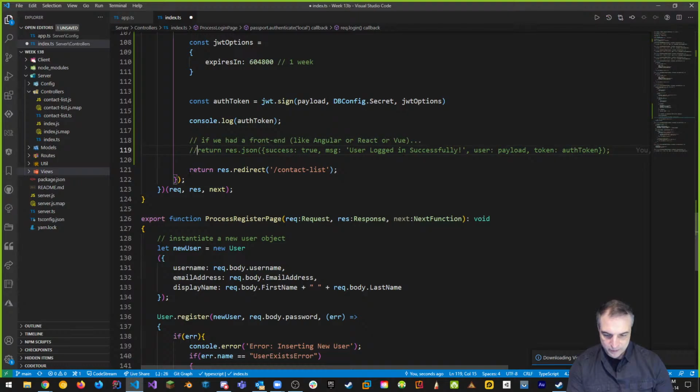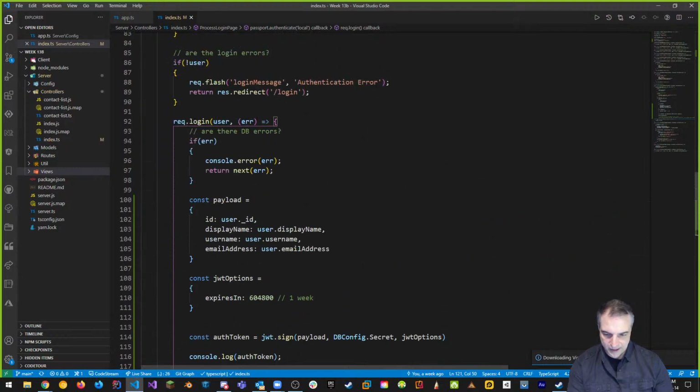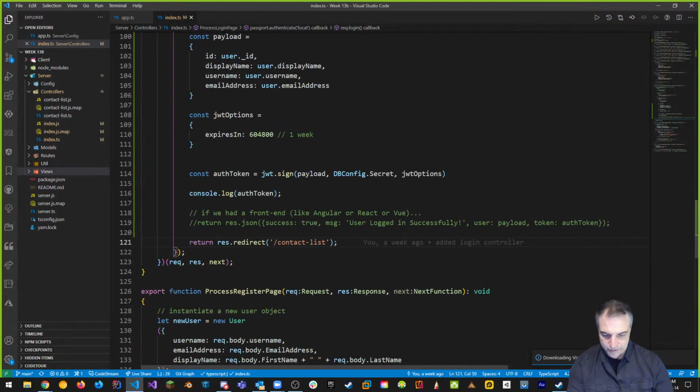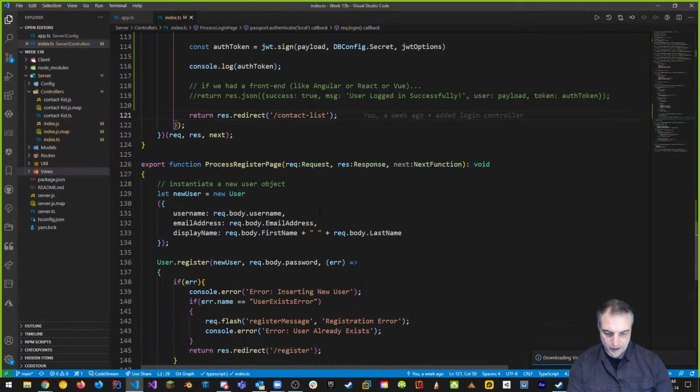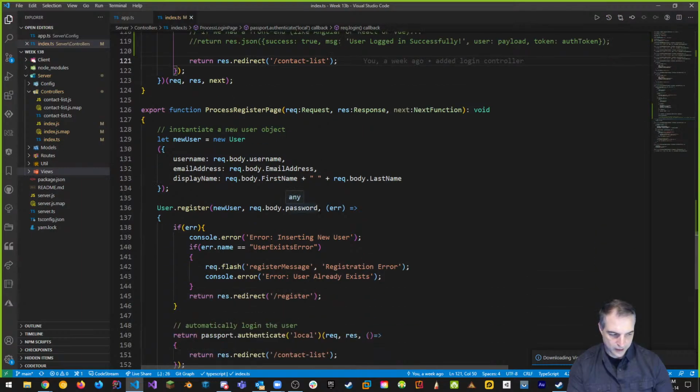And if we were using it, then we would comment this line out because we wouldn't redirect anywhere. The redirection, all the pages and all that stuff, the front end would be controlled by Angular or React or Vue. It wouldn't be controlled by us on the back end anymore. All right, so that is how you would log in. Similarly, when you register, that's another place where we actually save that information, right? We want to be able to register you and log you in. And so it's the same kind of process.